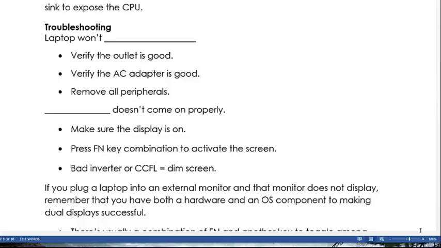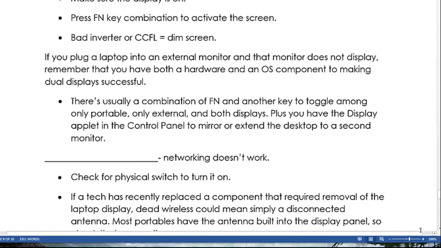If you plug a laptop into an external monitor and that monitor does not display, remember that you have both a hardware and an operating system component to making dual displays successful. There's usually a combination of FN and another key to toggle among the only portable, only external, and both in terms of displays. Plus, you have the display applet in the control panel to mirror or extend the desktop to a second monitor.